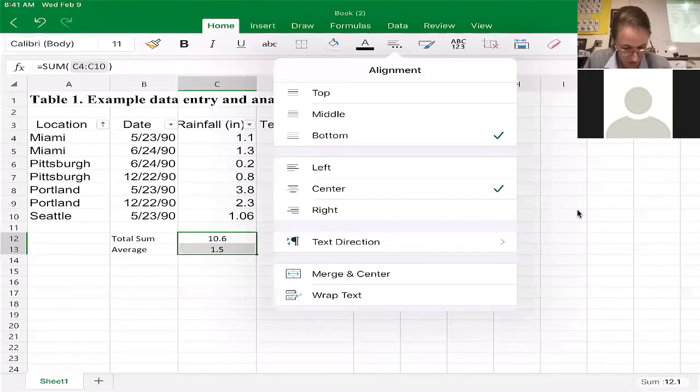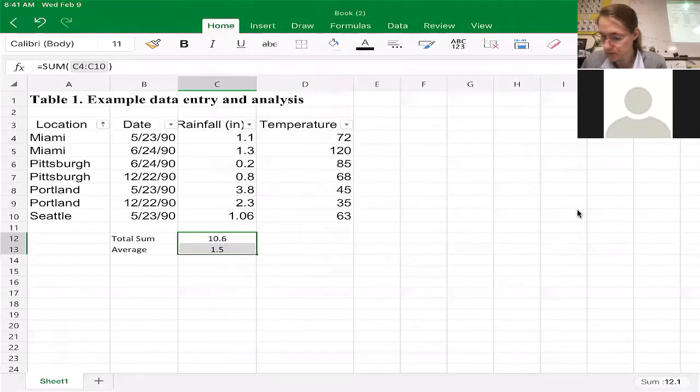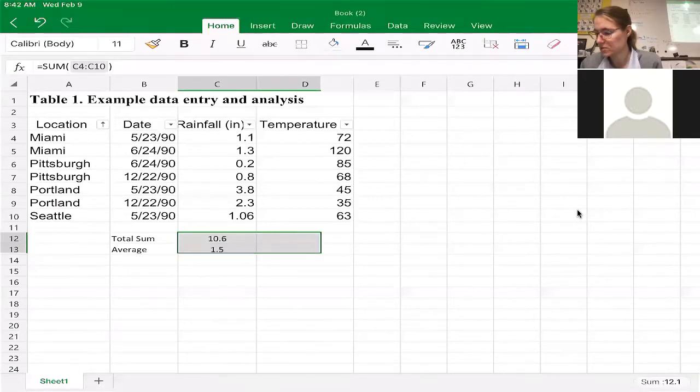Okay, next perform a total sum and average calculation for the temperature column. Since we've already done this with the rainfall, the cool thing is that you can click and drag. I have cells 12 and 13 highlighted, and basically when you click and drag, you're going to copy the equation.